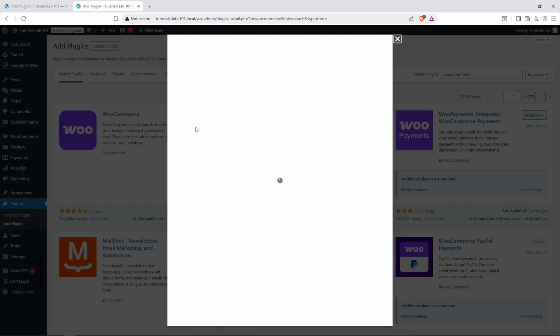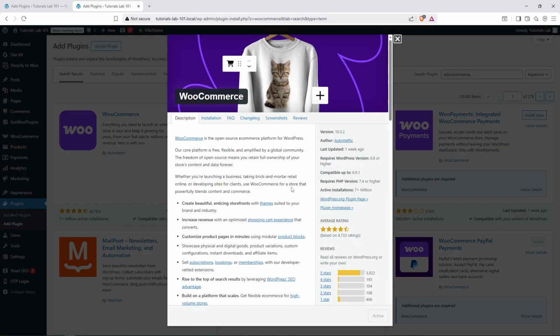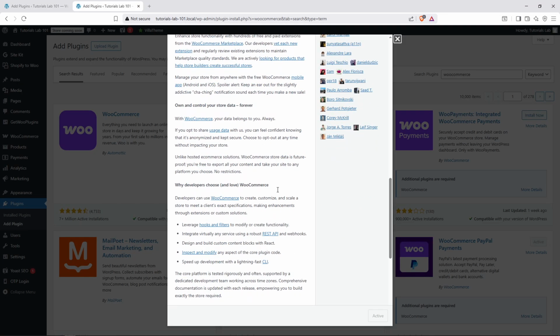This will open an overview window where you can read through all the features and functions that WooCommerce offers, from product management to payment gateways and shipping options. Take a moment to familiarize yourself with what this powerful plugin can do for your online store. Once you're ready to proceed, click on Install Now at the bottom of the overview window.